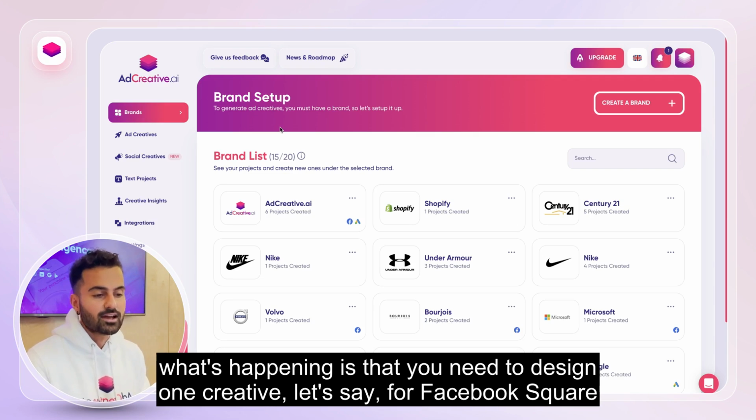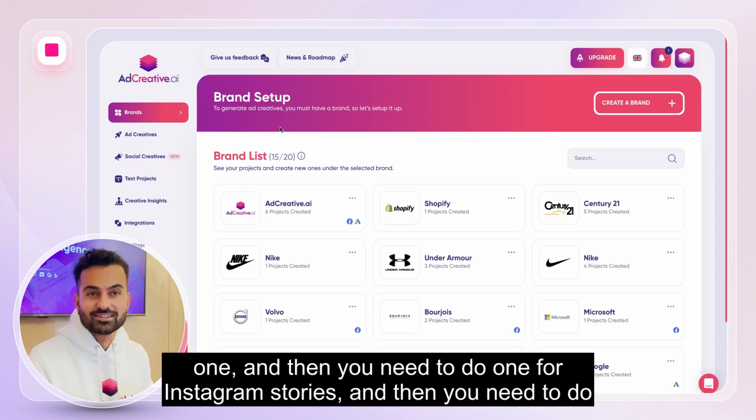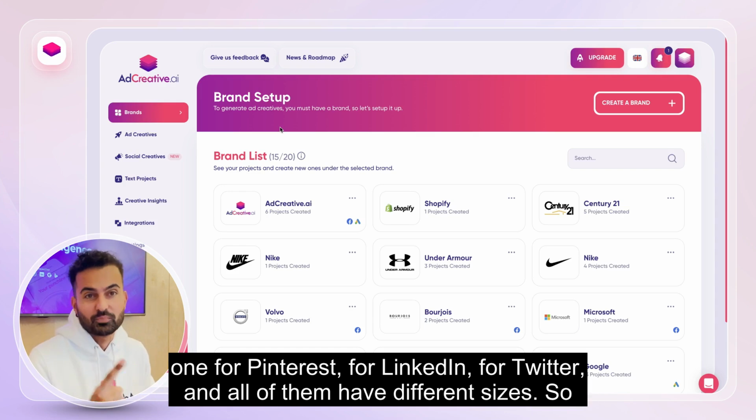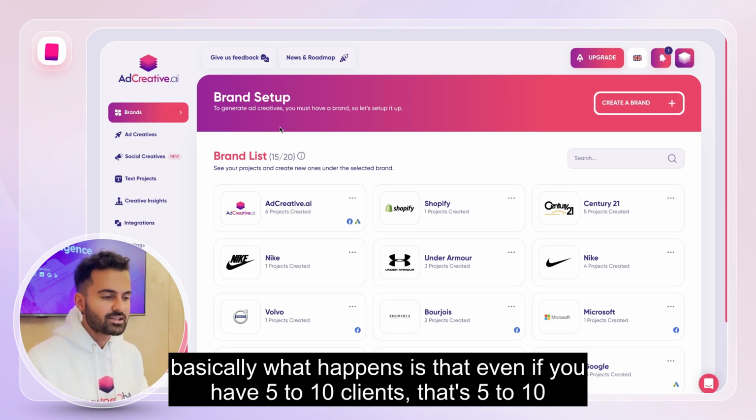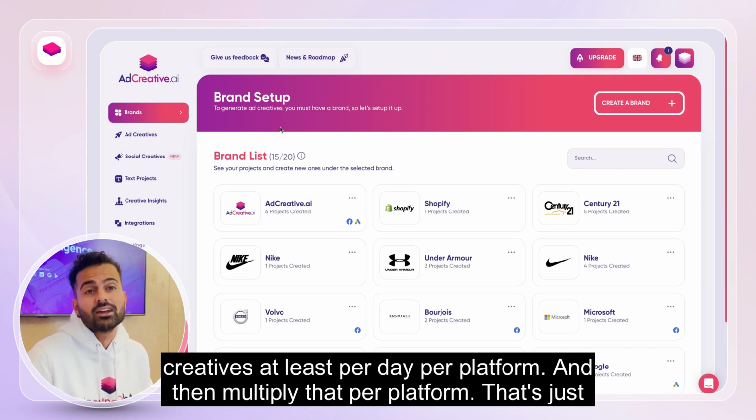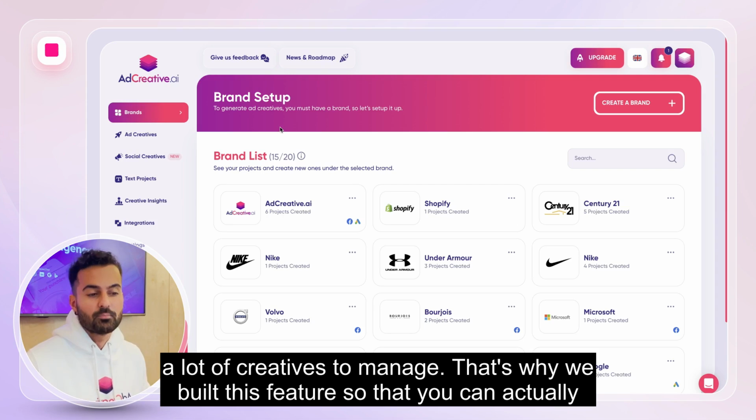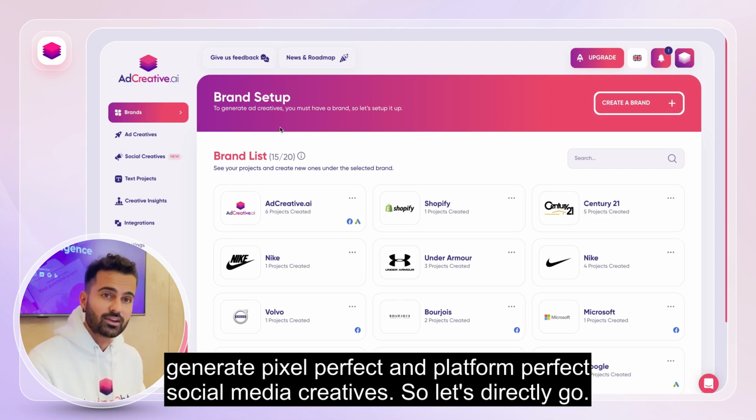Basically, you need to design one creative, let's say for Facebook, a square one, and then one for Instagram stories, and then one for Pinterest, for LinkedIn, for Twitter, and all of them have different sizes. Even if you have 5 to 10 clients, that's 5 to 10 creatives at least per day per platform, and then you multiply that per platform. That's just a lot of creatives to manage. That's why we built this feature, so that you can generate pixel perfect and platform perfect social media creatives.